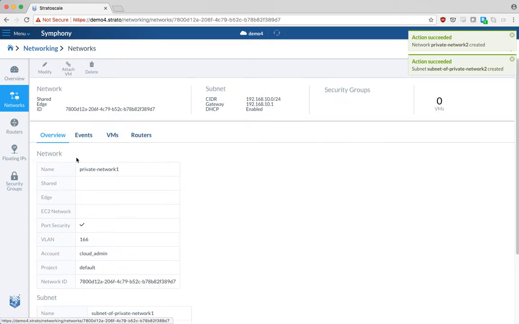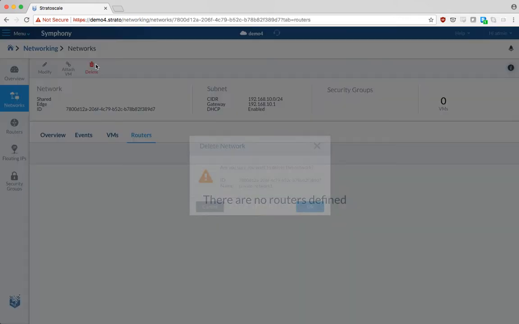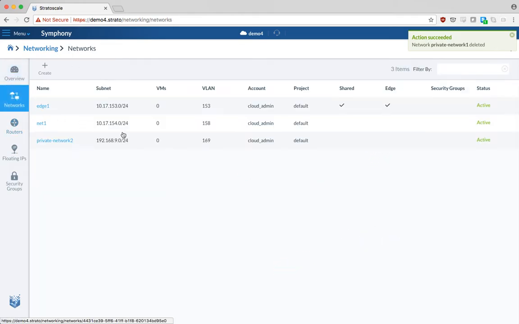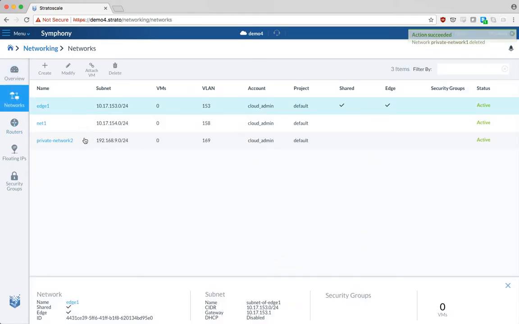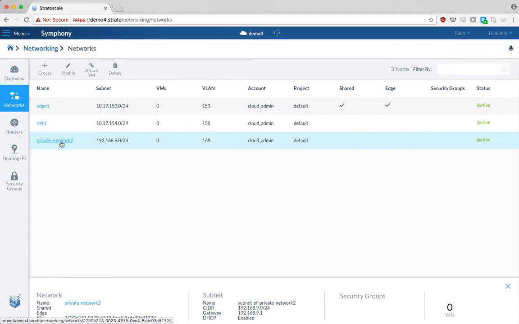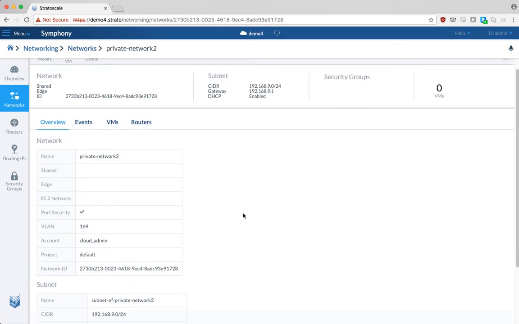And you know what? I should maybe just clean this up. I think I'm good to delete this network. Okay. So all that we should be left with now is Edge 1 and private network 2. And this is another private network that someone else might have created, but since I don't want to mess with it, we'll stick with private network 2.